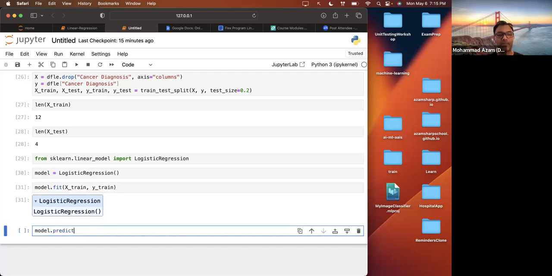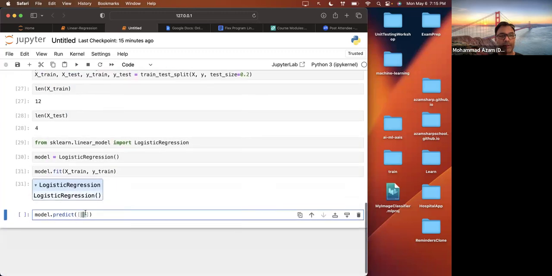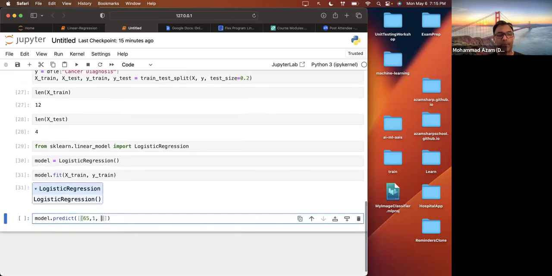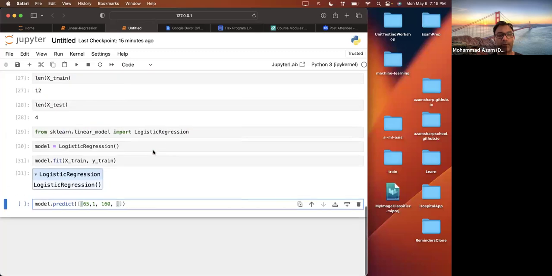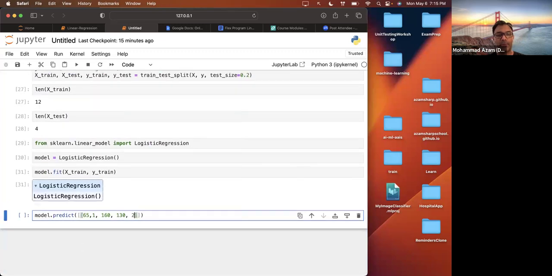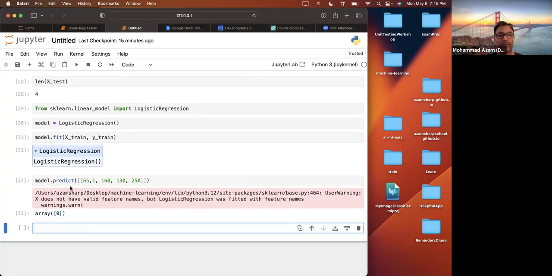Now we can go ahead and predict. And I believe we have to pass in the data frame. So let's see what we have to pass in over here. Age and then gender. So let's pass age of 65. And the gender is 1 for male. Blood pressure, okay, 160. Blood sugar and cholesterol, so 130 and 250. 0. So 0 means that this person, whatever we're passing, does not have cancer, or at least the diagnosis was not cancer.